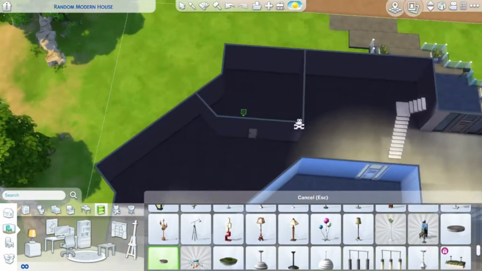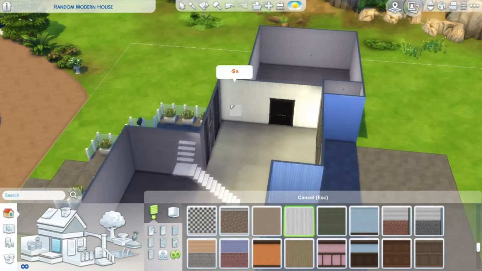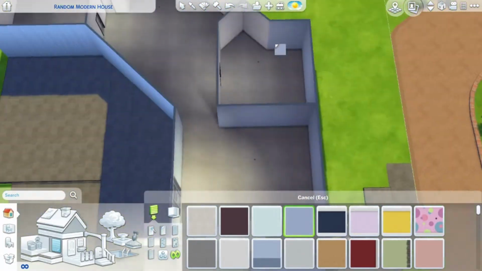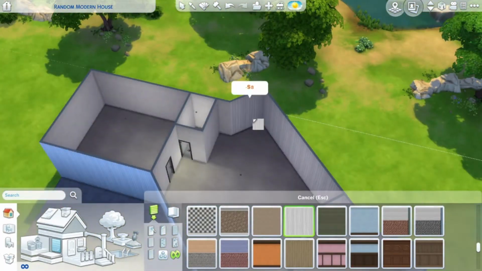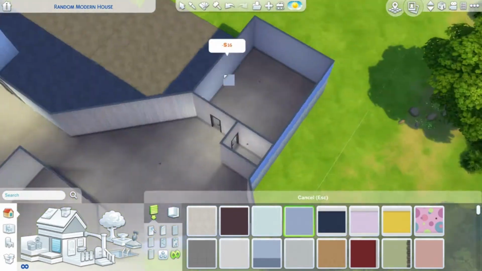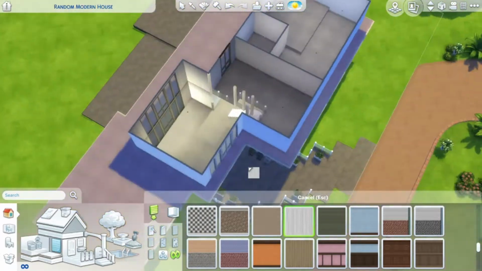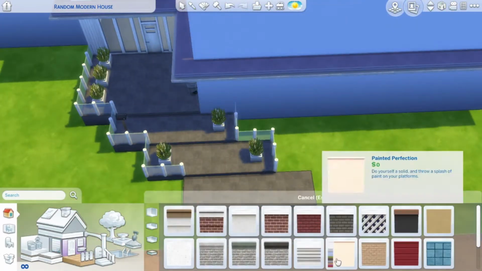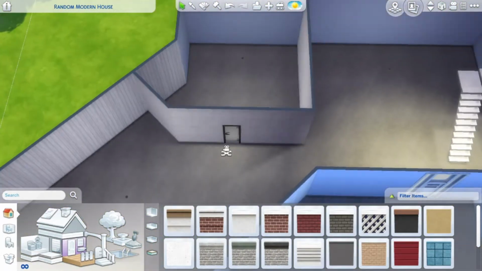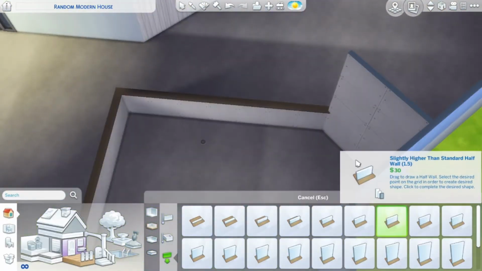And as you can see, the platforms are sometimes a little bit annoying with how they raise everything up if you put another room down. So yeah, sometimes it's a little bit annoying, but I still really enjoy working with them because I think the dimension they give to a house is really cool.